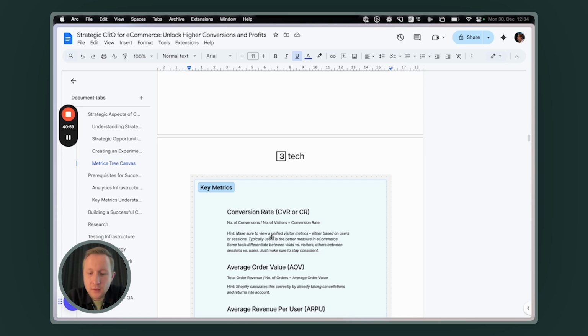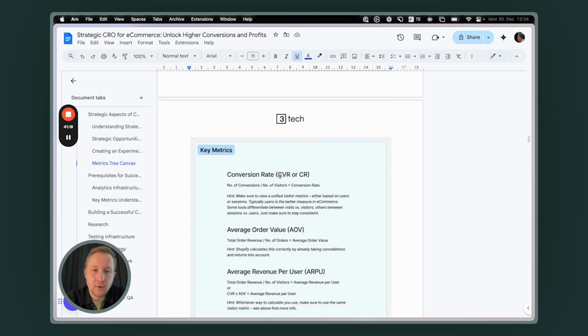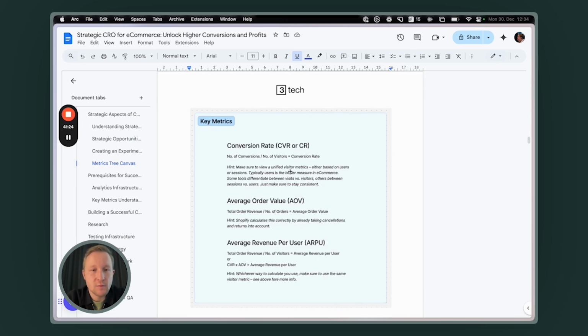And depending on the tool you use, make sure you're always comparing the same numbers and ideally from the same source. Because sometimes there is a difference between visits, which aligns with sessions, and visitors, which aligns with users. And if you calculate different metrics based on different other metrics like visitor versus visits, then you'll have inconsistent data, and that doesn't make sense. So just make sure you stay consistent here.